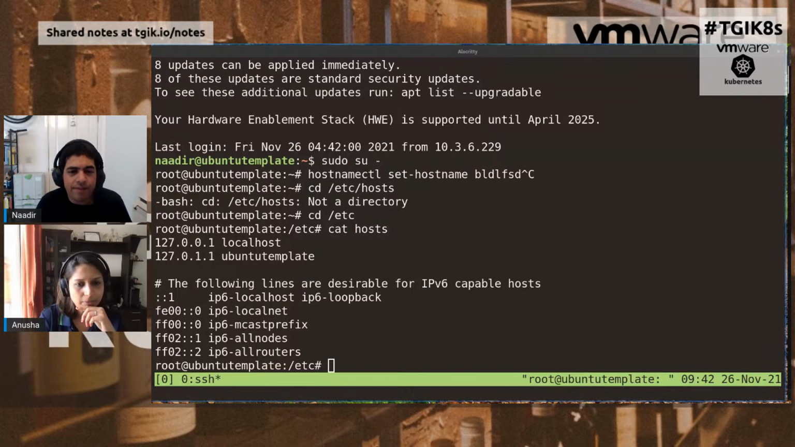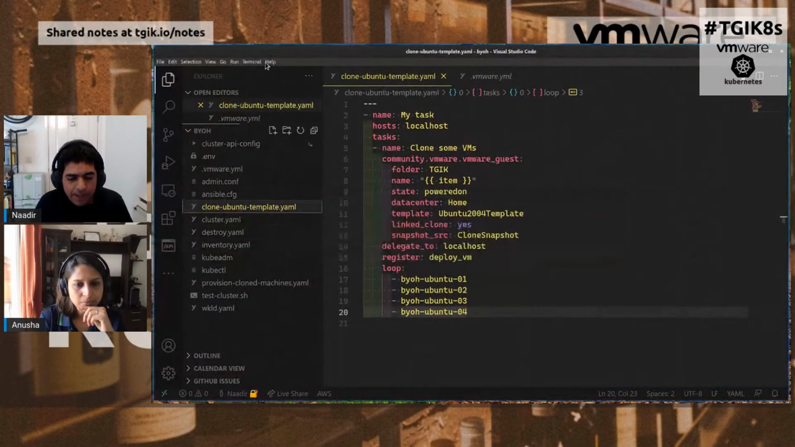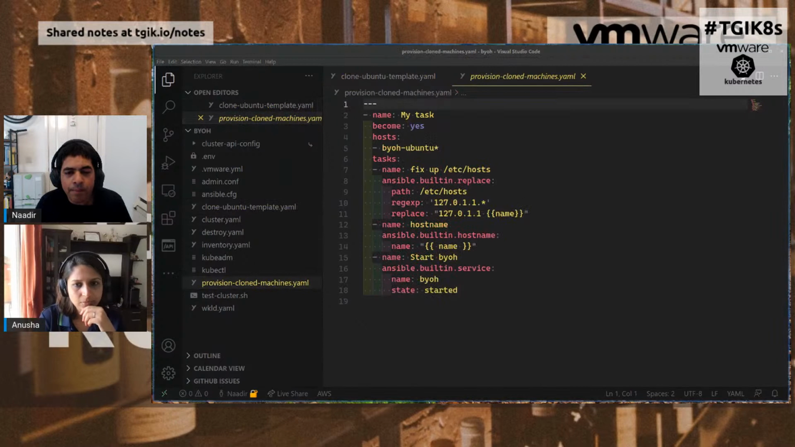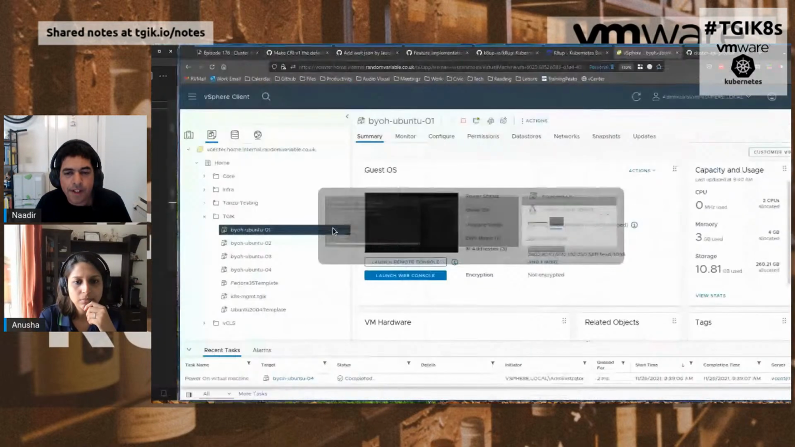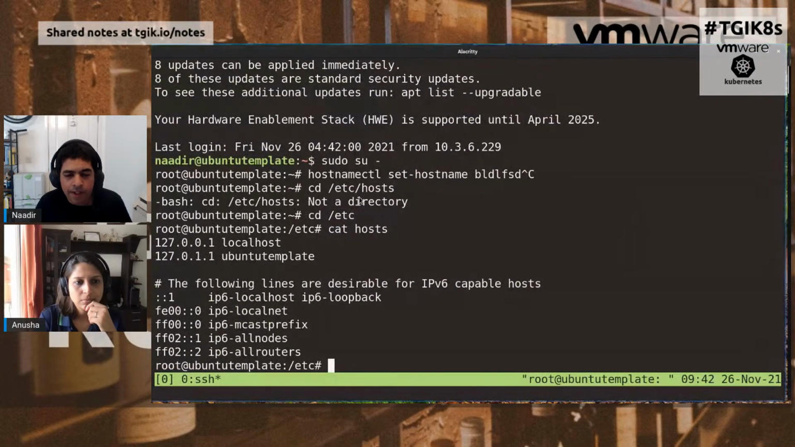Yeah. Right? So if we go back to VS Code, so we have another thing that's happened. Yeah, so the next thing we do is, we're going to just hack the host file. We're going to set the host name, and we are going to start this bring your own host systemd unit on that unit. So I did notice one thing about that.